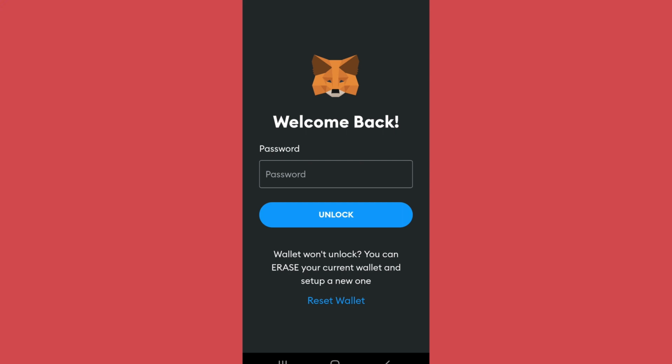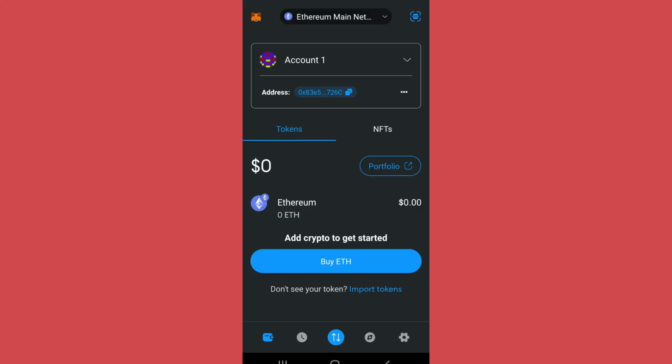So let's enter the password. After you enter the password, tap on unlock. It might take a few moments to log into your account, but after entering your password, you will be successfully logged into your Metamask wallet.